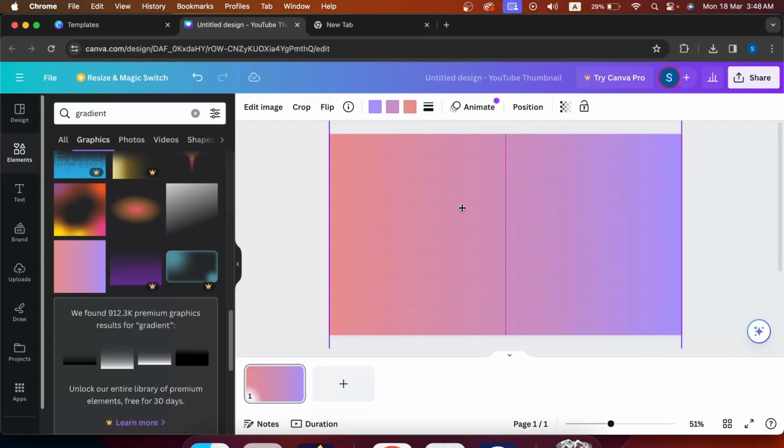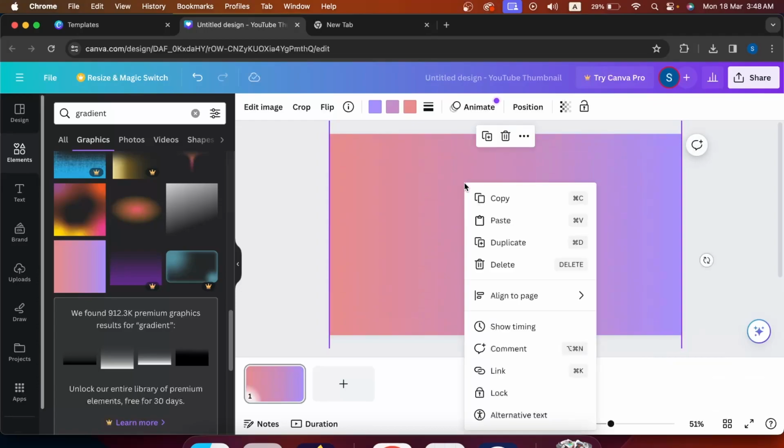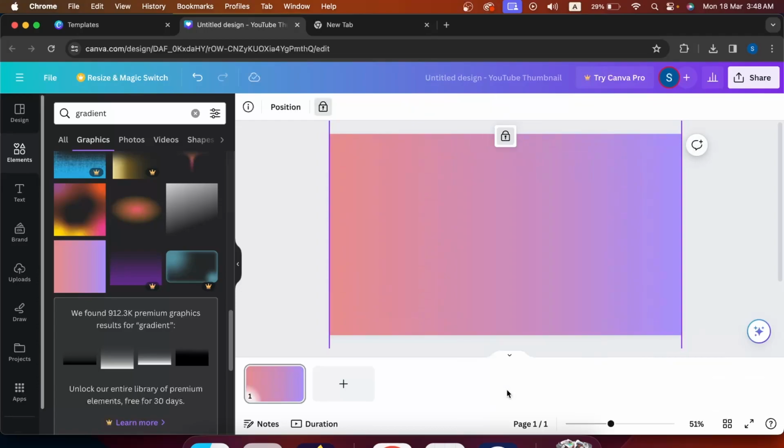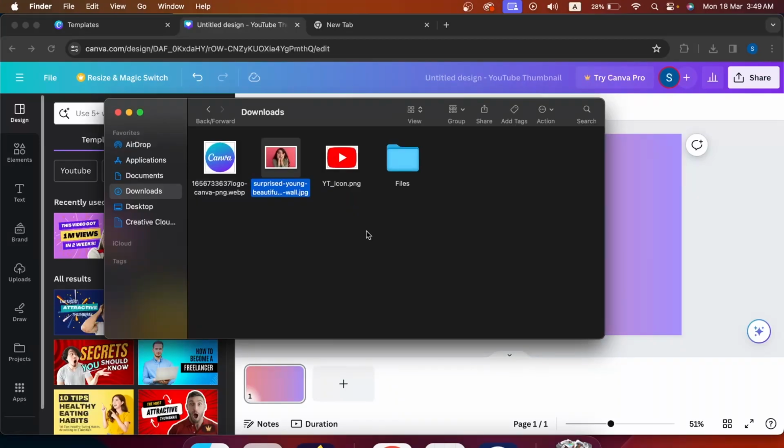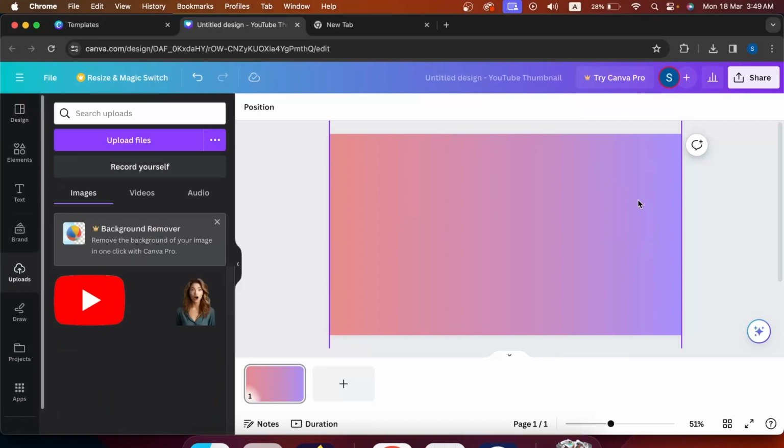Right? So once you're happy with the position, you can just right click and click on lock so that it's not interfering with the other things that we're going to do. So now you have the background ready. So we're going to bring in a model here that I downloaded using FreePic. So once you have your model downloaded, you can drag and drop the model to this Canva.